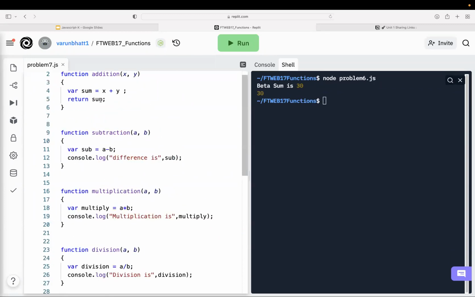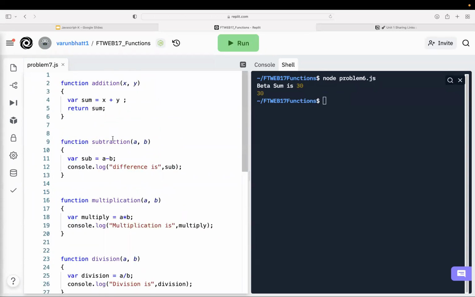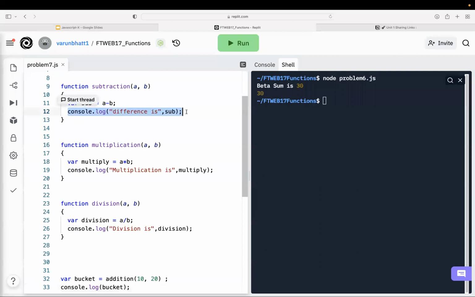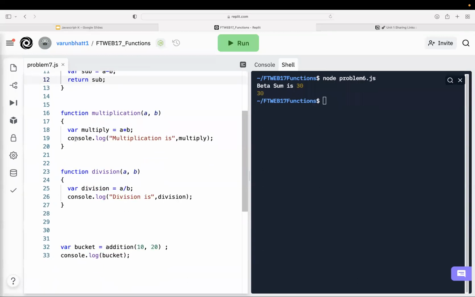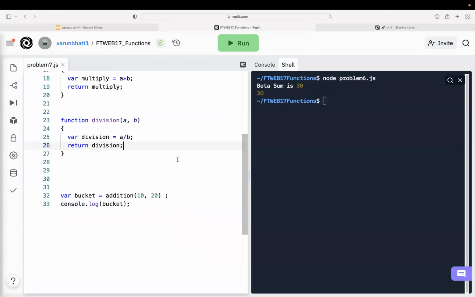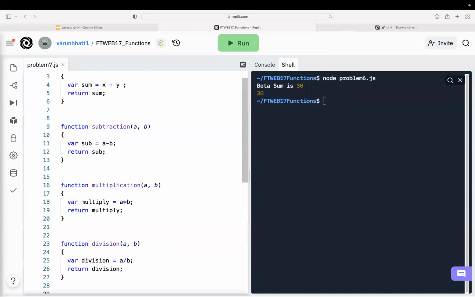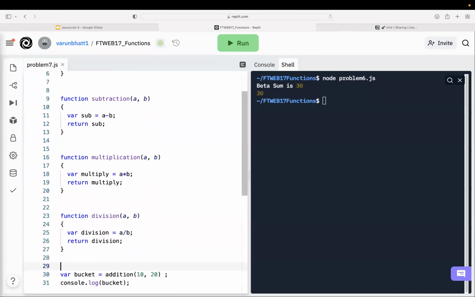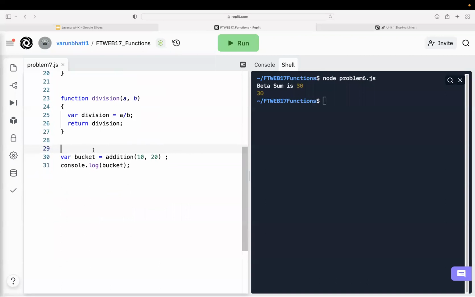Now in this one, what I basically want is to return the sum. Here I also return subtraction, return sub, return multiply, return division, or like everything you can do here. Return sum, sub, multiply, division. Okay, so this is how you can call it.